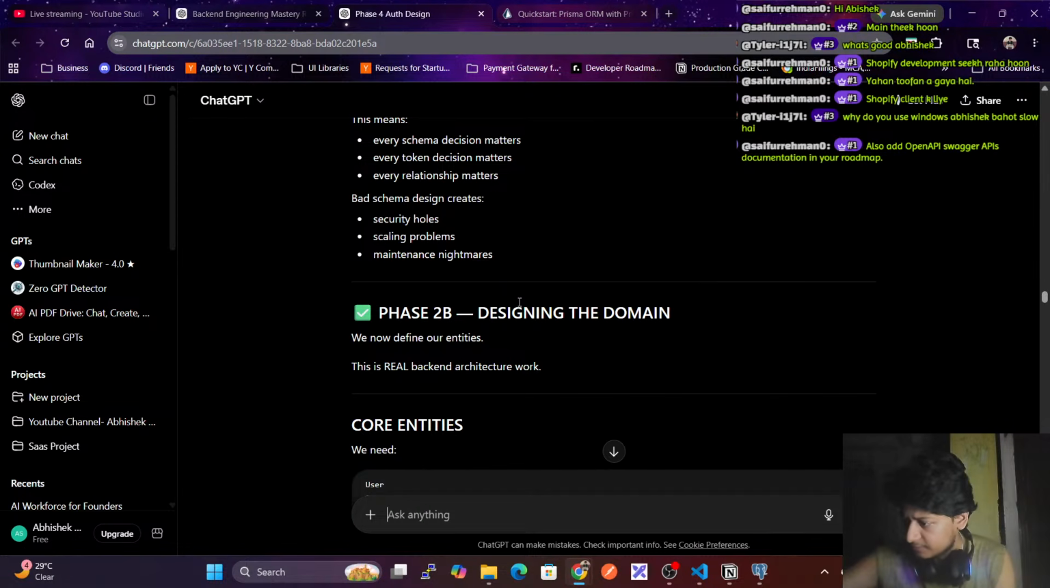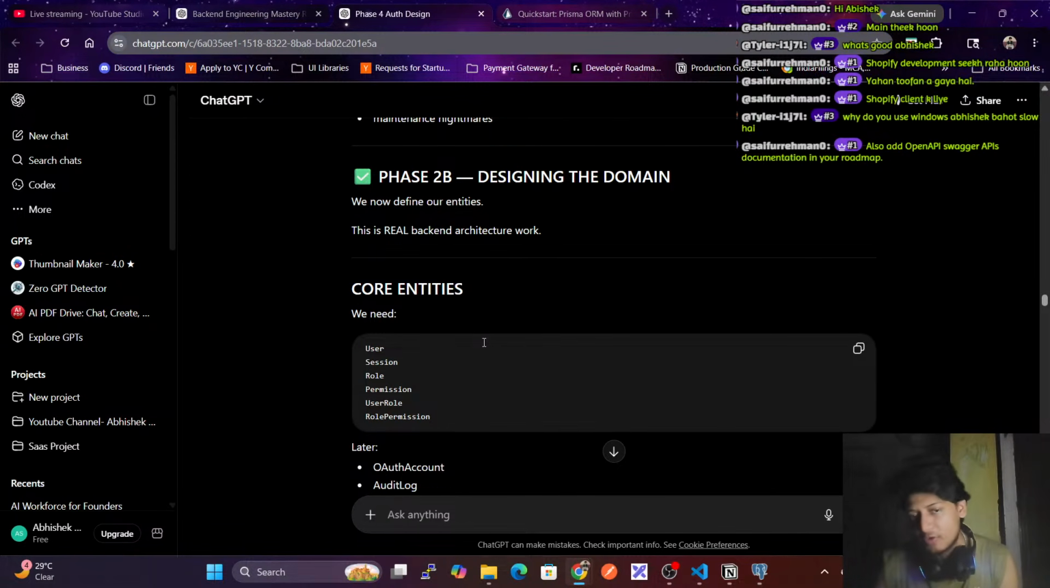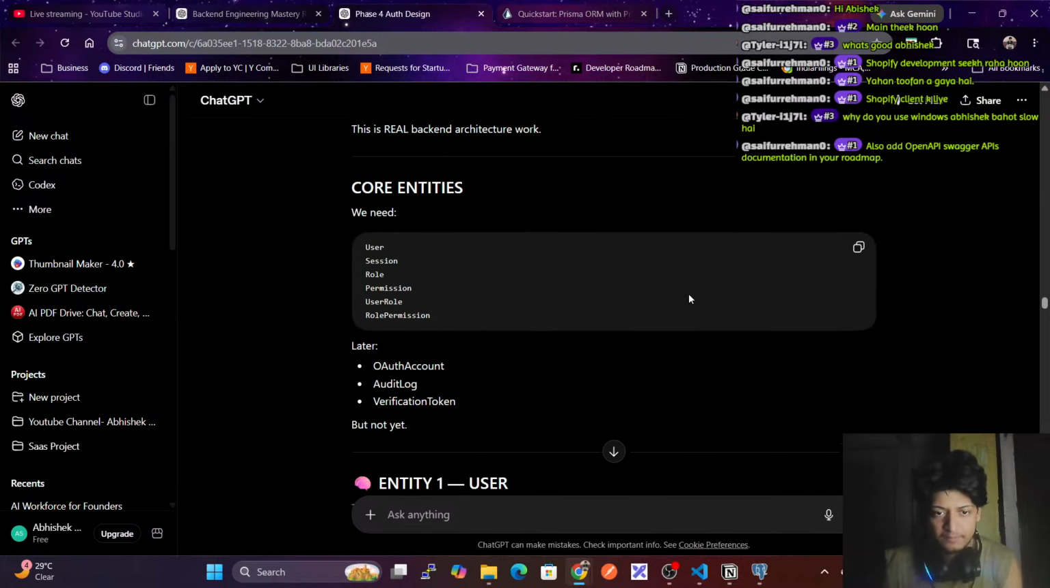Saifur Rahman. Also add Open API Swagger API documentation in your roadmap. Yeah, see, actually that is pretty easy. Like I have used Swagger previously. So it's just a little bit of configuration, and before each route we have to put a few things. We can do that, but I know how to do that. Okay.